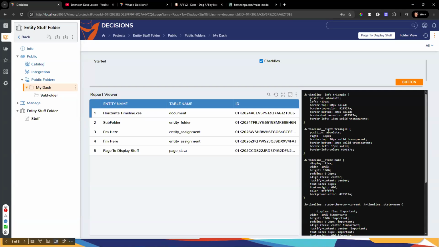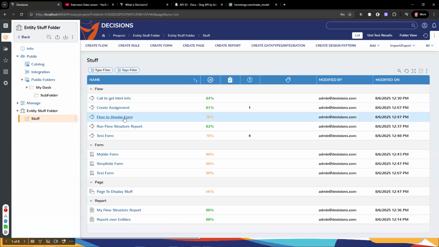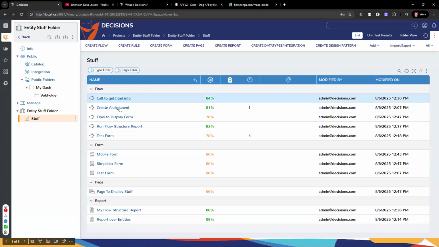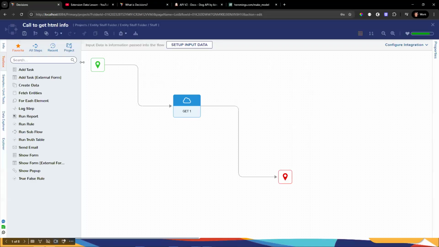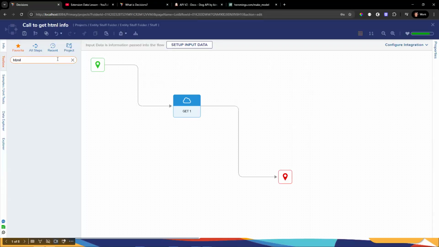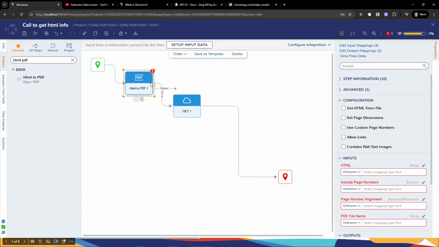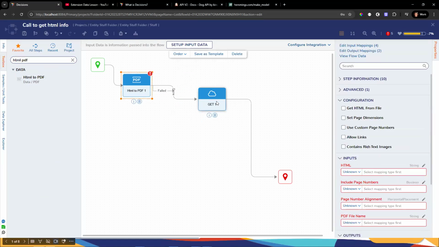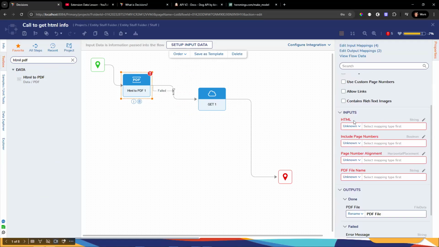Decisions has a step called HTML to PDF. How do I get the HTML of a page? Yes, the exact same question as Mark. I think that's an easy question. Is it easy? I struggle with that one. Is it call HTML? If you say HTML to PDF, how do you get the HTML?